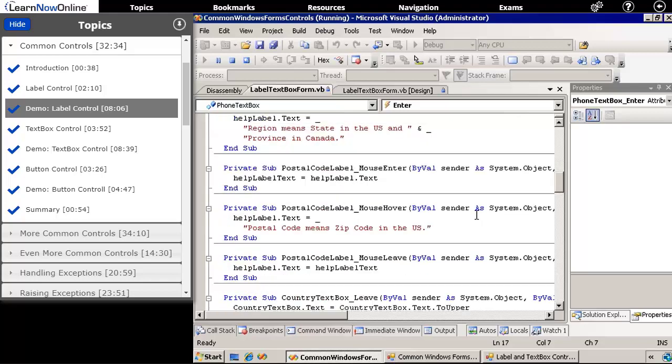For the postal code, I'm using the mouse enter, the mouse hover, and the mouse leave events. The mouse enter occurs when the user moves the mouse over that label, and the mouse leave occurs when the user moves the mouse off. Now, while the user has the mouse hovering over the label, the mouse hover event fires.